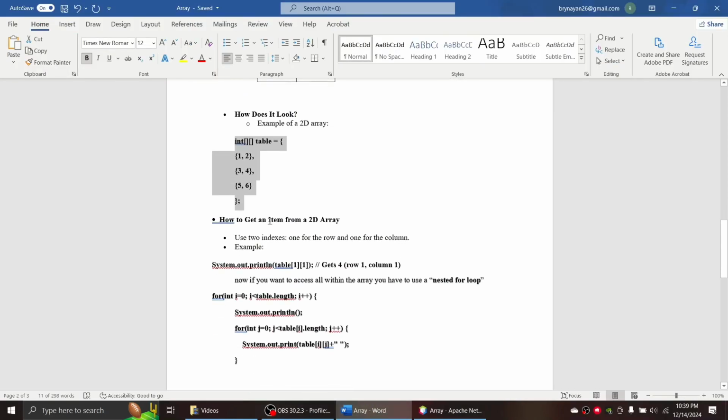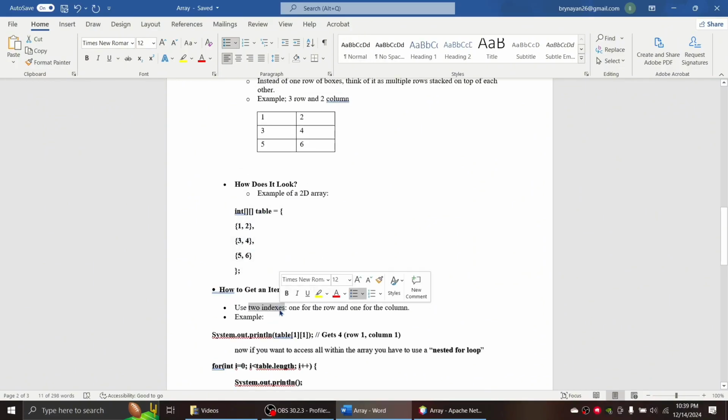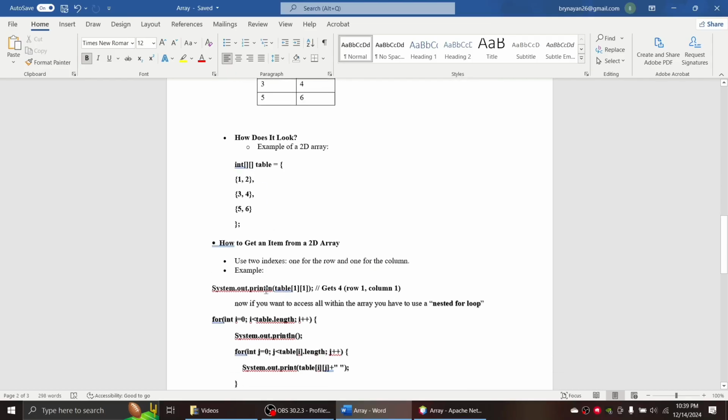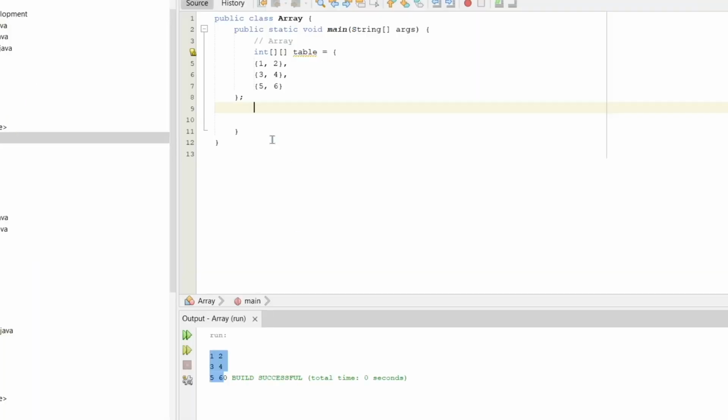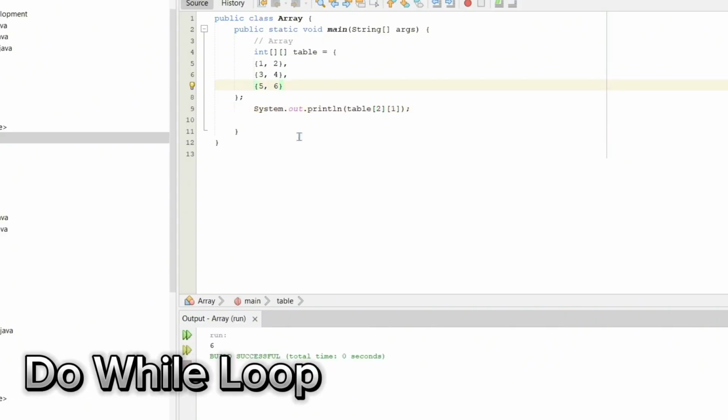Alright, so how do we get an item from the 2D array? As I said, you need two indexes to get the item. For example, this, 1 and 1, then it will be 4. So why 4? 0, 1; 1, 1; and 2, 1. As you can see, let's try 2 and 1. So it will output 6.